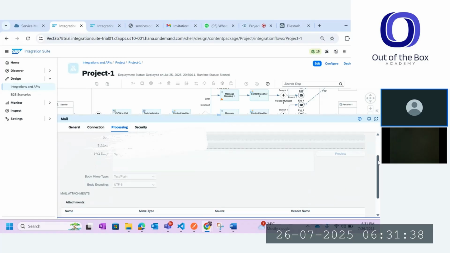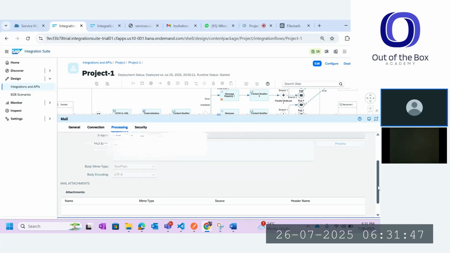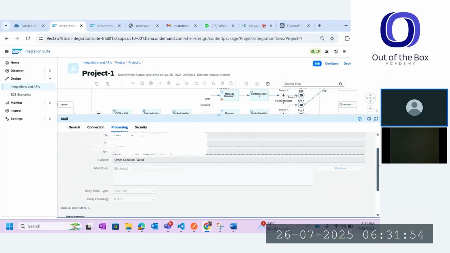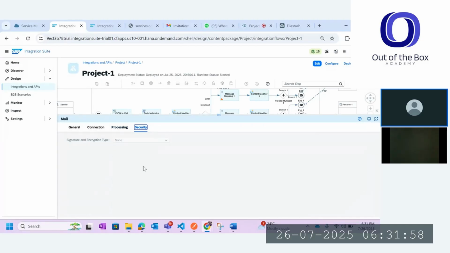And the body, whatever I have utilized in the content modifier, the same format would be used as the body of the mail. In my scenario, I don't have any attachment. That is the reason I have kept it blank over here. If there is any kind of attachment, it can be added. And for security, I have opted for the none option.